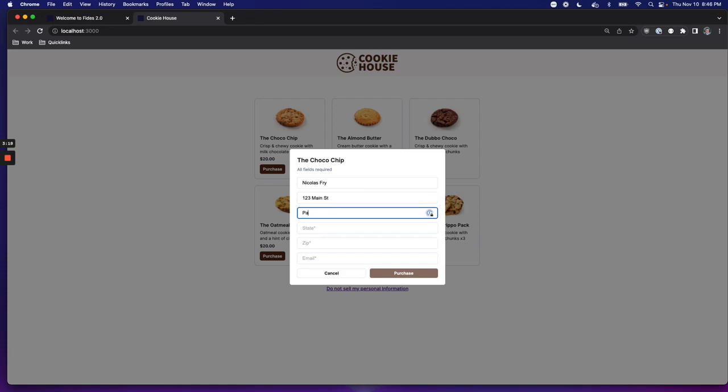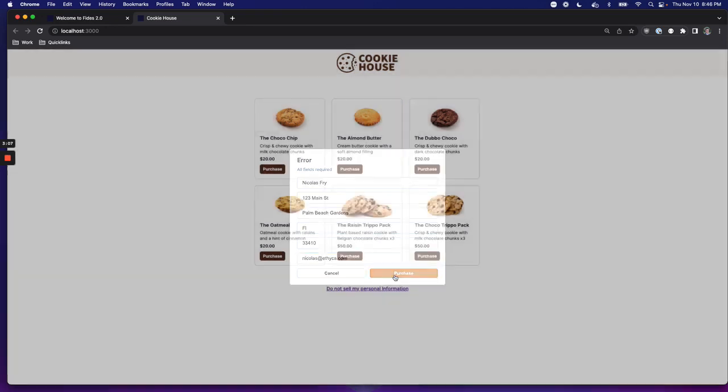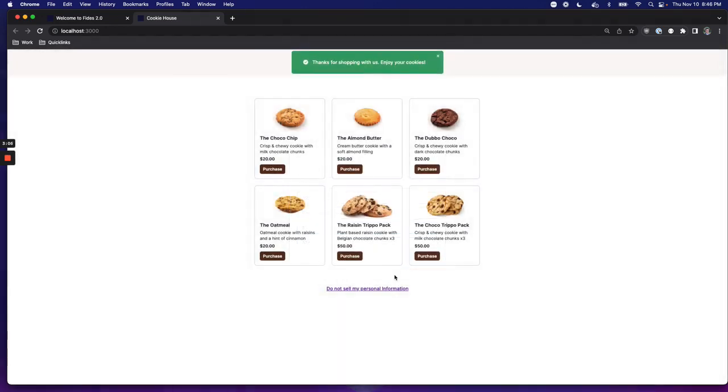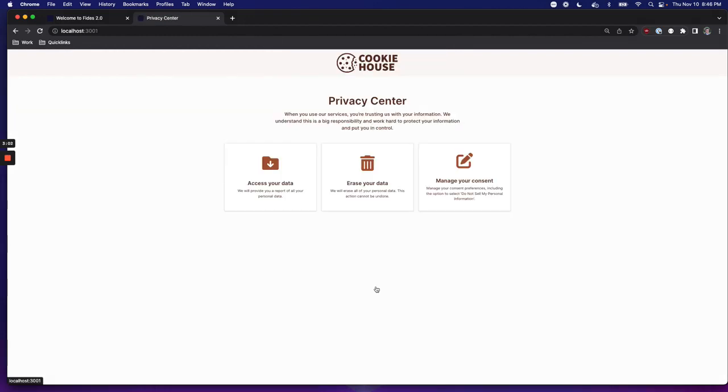Now, notice as I'm filling out my information, this company is going to have not just my first and last name, but also things like my address and my email as well. And we'll go ahead and press purchase. Now, let's say, for example, I want to go and use my basic fundamental human right of privacy and say, tell me the data that you have on me. What I'll do is I'll click on the bottom of that screen and go to our privacy center by clicking do not sell our information.